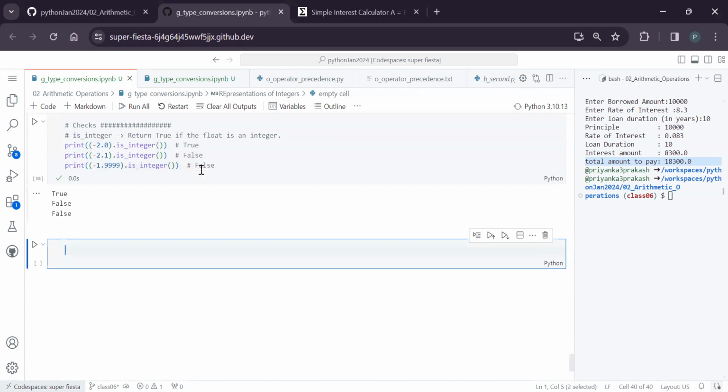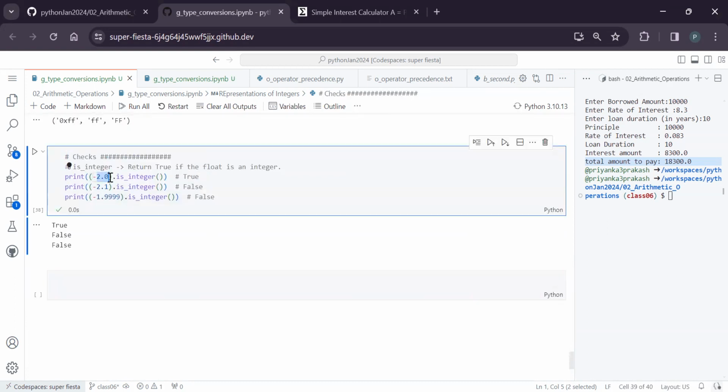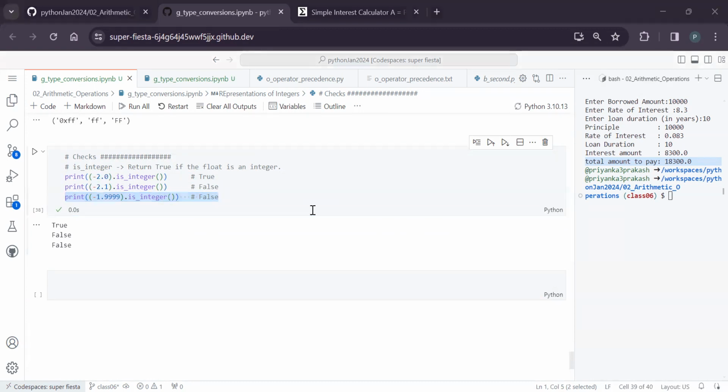So that's the difference. Here also, the same thing. Now here, observe carefully. It is 2.0, an absolute value. So that's why it is saying, is it integer? True. But if you say 2.1, this is not absolute, right? It has some decimal value after that. So that's why it is saying false. Even 1.99999, it is not complete. That's why it says false. Sometimes, if you want to check these things, you can make use of it.